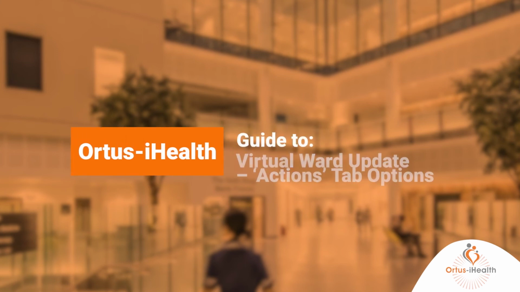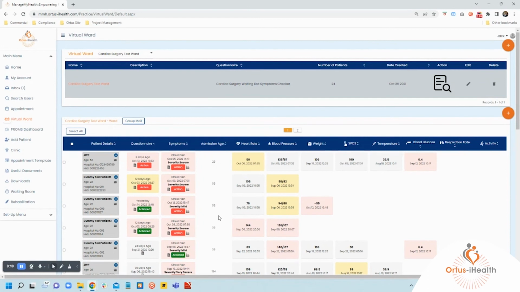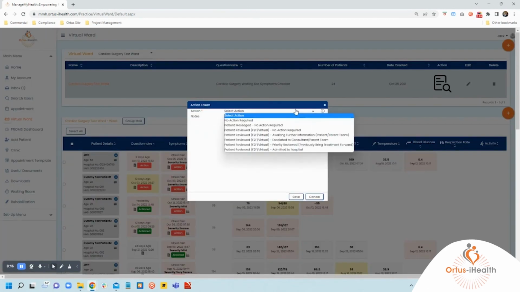Within the Ortus virtual ward system, we've also made a number of updates. By taking an action with a patient, you now have an enhanced list of actions that you're able to select from, including awaiting further information, for example, from the patient, escalating to a consultant, as well as having their priority reviewed.